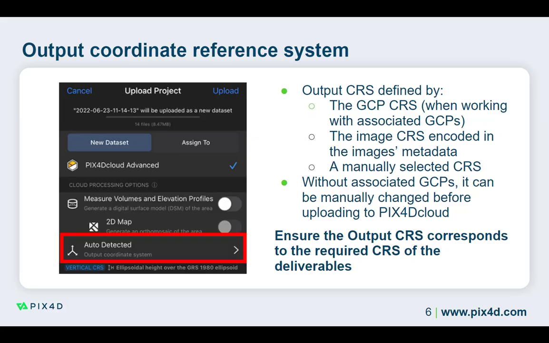When working locally with Pix4Dmatic, the GCP data will define the project CRS. Alternatively, if you are not working with GCPs, you can define the project CRS by changing the GCP CRS in the tie points table. If you do not define the GCP CRS, then Pix4Dmatic will use the image CRS to determine the project CRS.